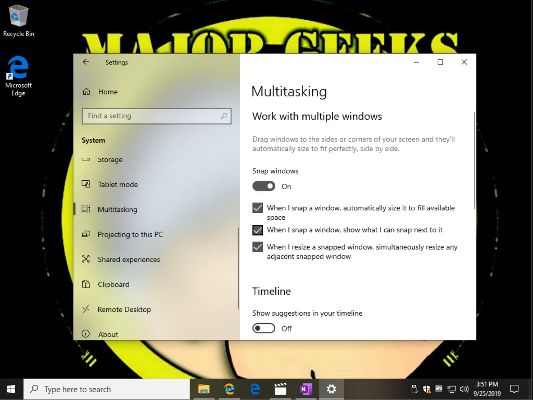Make sure everything here is on, and you can always change some of these settings later. They're very self-explanatory. When I snap a window, fill it. When I snap a window, show it. I can snap next to it. I like that one. And when I resize it, simultaneously resize any other windows. So let me show you how that works.